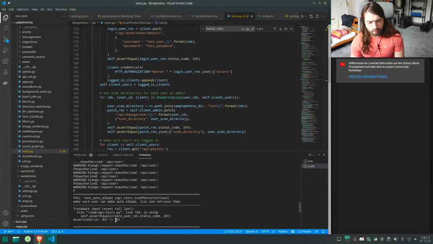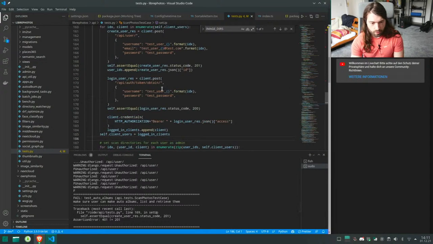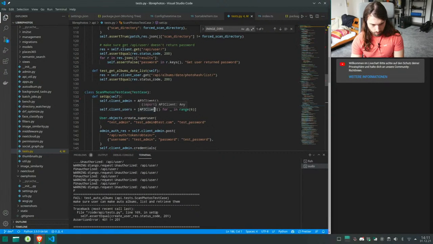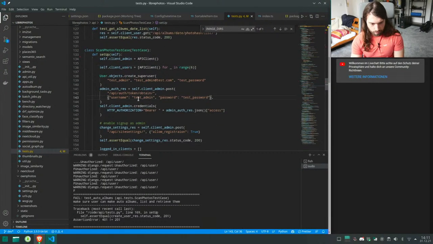All right. Authorization errors. So we get a lot of authorization errors in the front end at the moment, and we have a function for that. It's called refresh tokens, and then we just put the token in there. So let's see. All right, so we do an admin auth res self client admin post, and then we say token obtain. But usually you also have to do a refresh every time. I don't know why, it just is the way it is.